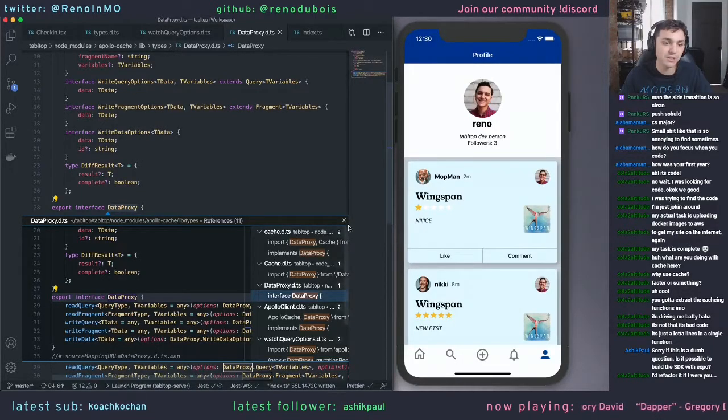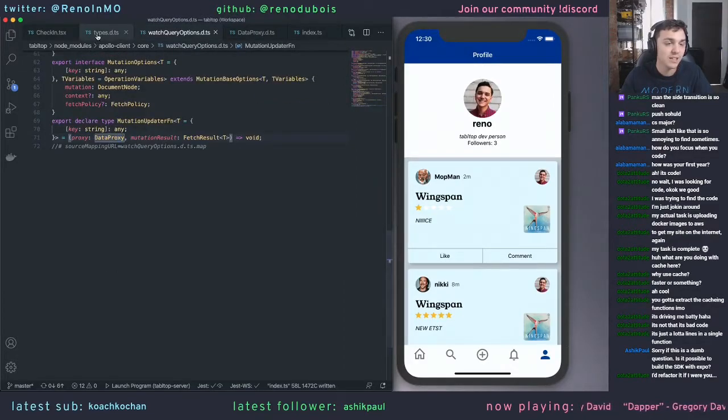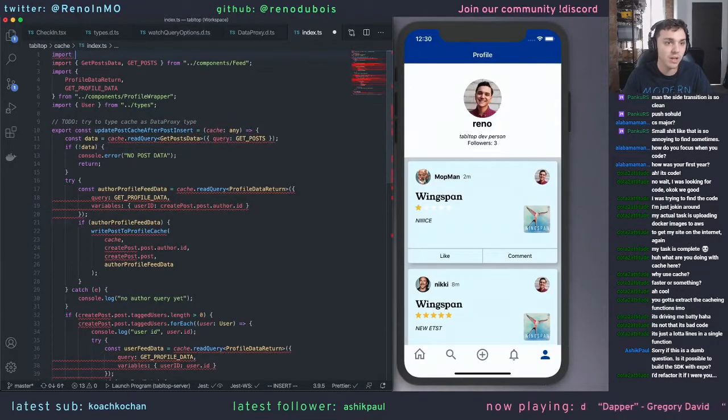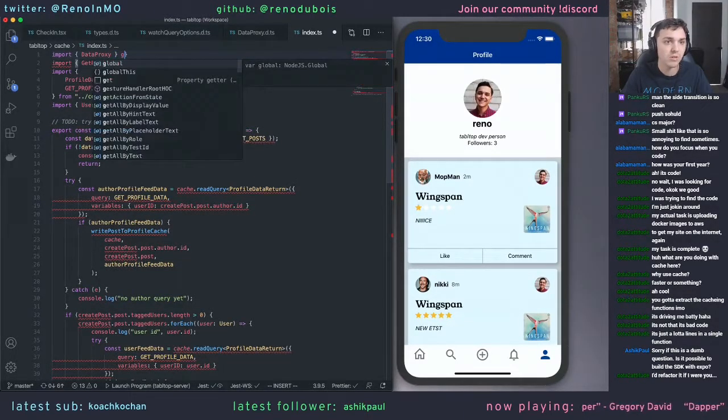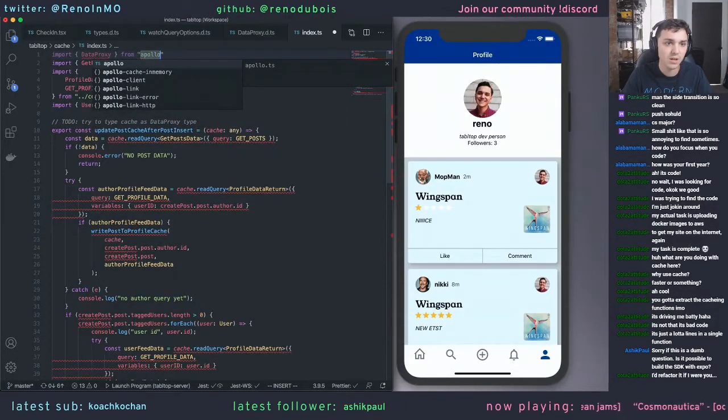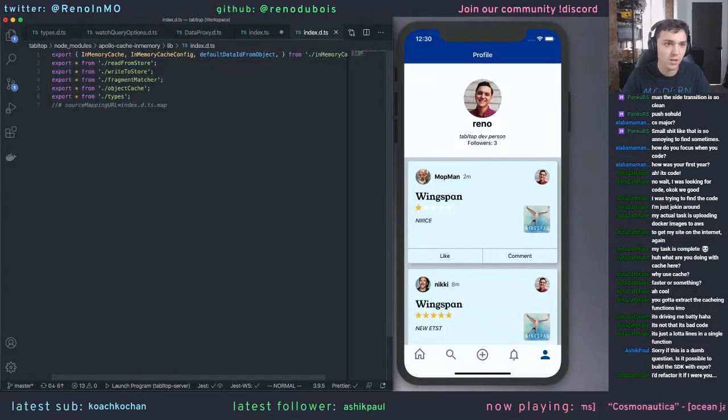From Apollo cache lib types data proxy. Import, it just is a normal export, not a default. Data proxy. From... what did I just say? Apollo cache in memory.